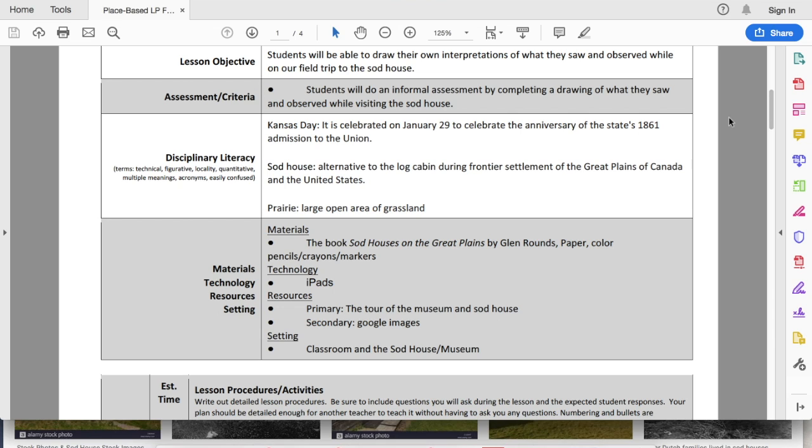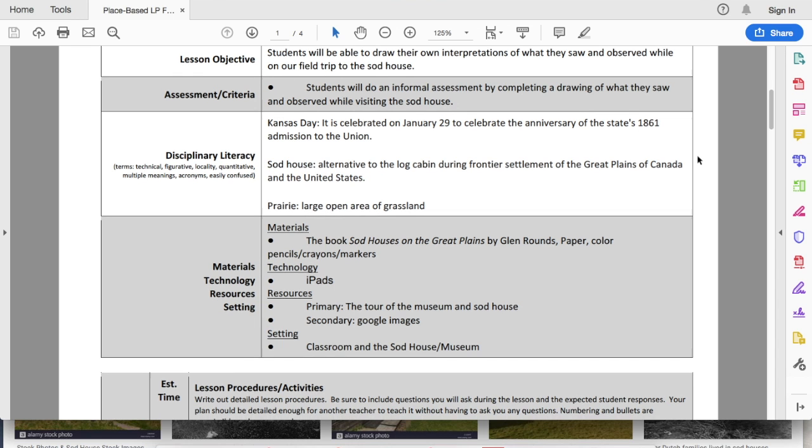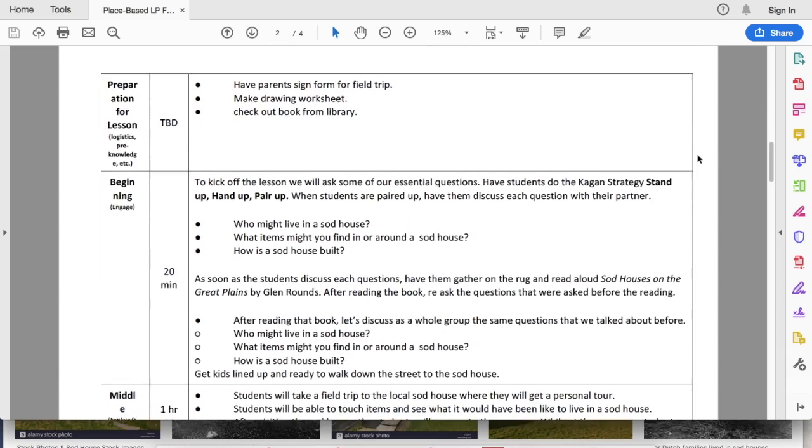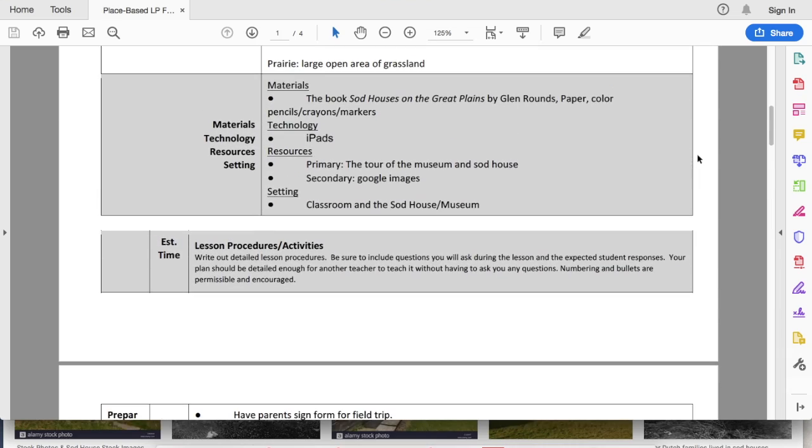For the assessment, we will have students do an informal assessment by completing a drawing of what they saw and observed while visiting the sod house. We will also do an informal interview with the students where they describe the differences between houses then and now.